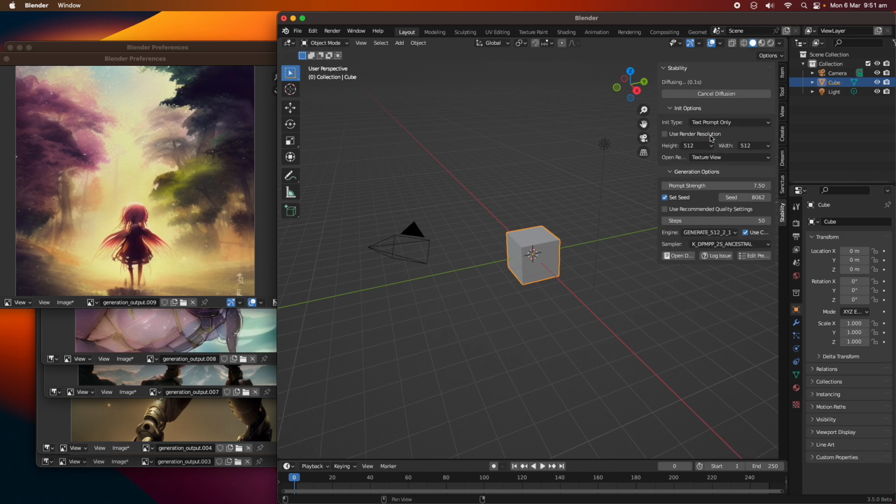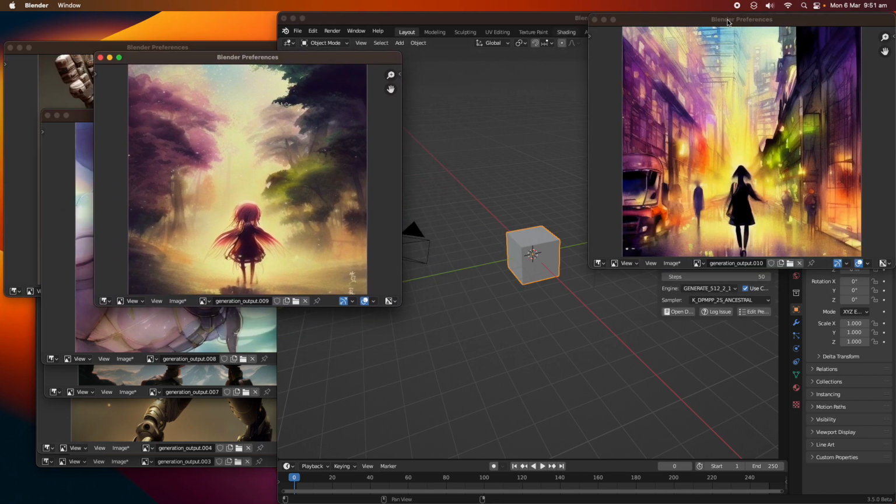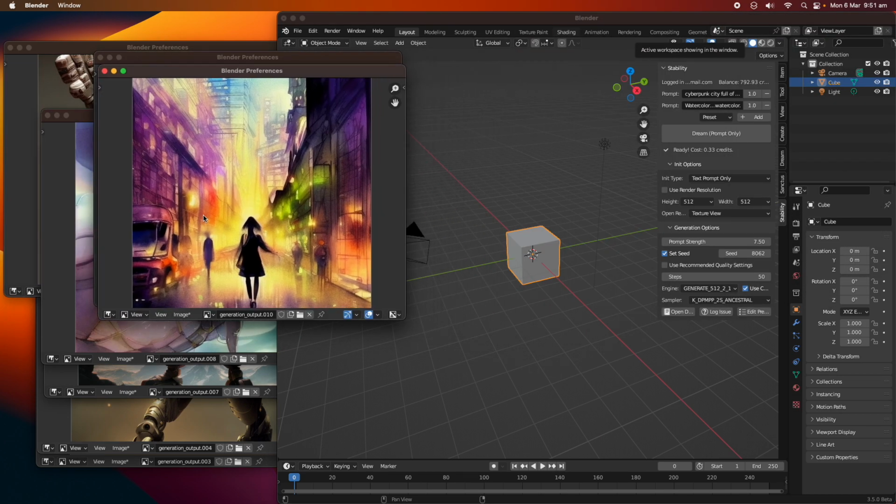Paste. Dream. So by default, it's creating 512 by 512, right? But by now, if you run this on a good machine, you can go a little bit higher. So Cyberpunk City with watercolor.